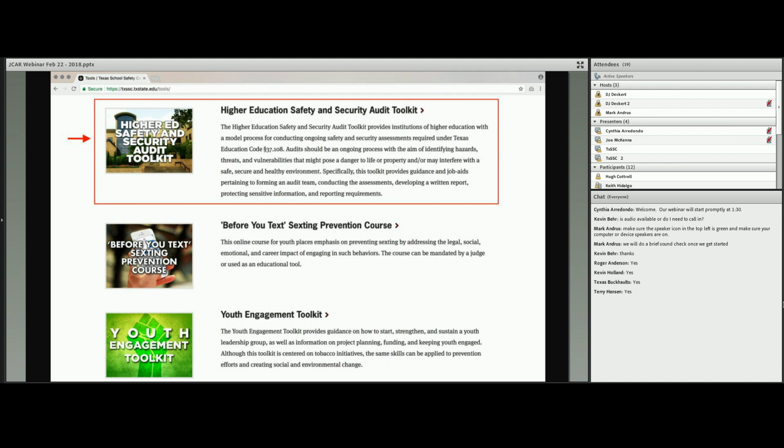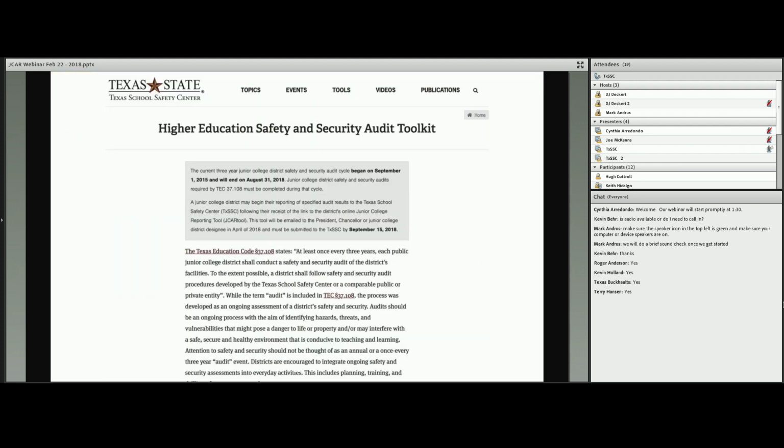So if you go to our website, like I explained, you go there and find tools, and along the side you can see here, this is a snapshot of what you might see, and there's a whole list of different toolkits on the left hand side of the screen. If you go to the Higher Education Safety and Security Audit Toolkit and click there, it will begin by giving you some information. This little shaded box here reminds you of the current audit cycle and when generally the reporting needs to be done, and also will give you some information about Texas Education Code.